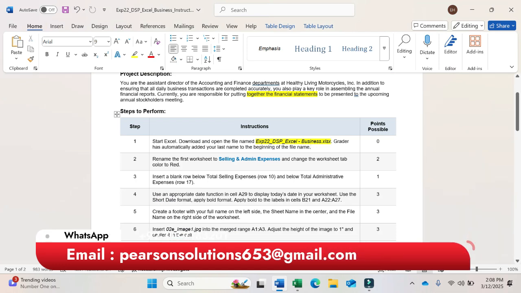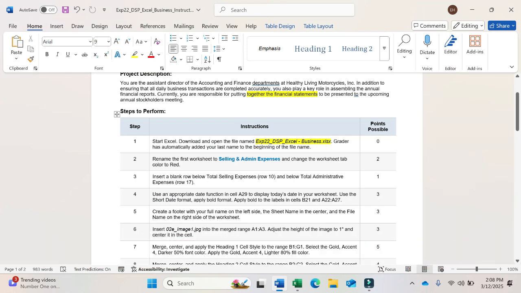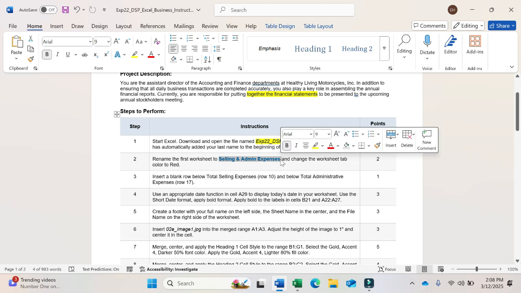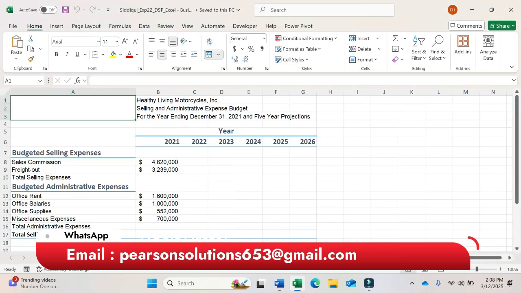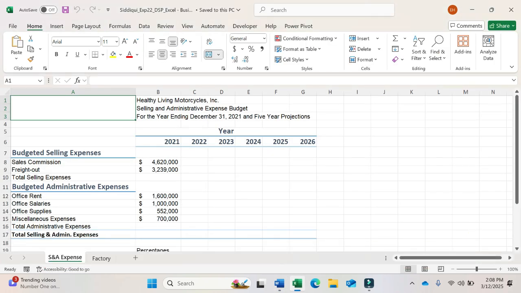So step number 2 is rename the first worksheet to Selling and Admin Expenses. So we have to put this as the name of our first worksheet, Selling and Admin Expenses. Okay, this is written in short form and we have to write it in full form.